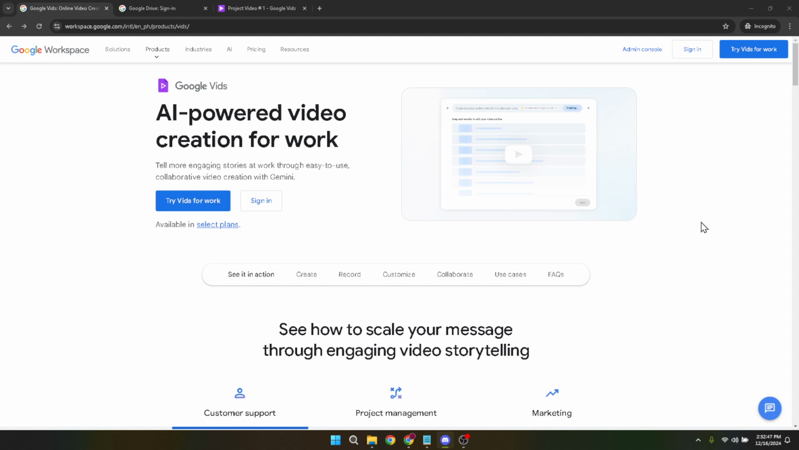Google Vids is an awesome tool for creating and sharing video content within documents, making it a versatile platform for both personal and professional use. It's part of the Google Workspace, so if you're not already signed on, you'll want to do that. Speaking of signing in, once you're on the Google Vids page, you will need to click on the Sign In button. It's usually located at the top right corner of the page.